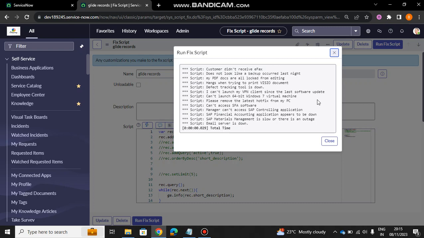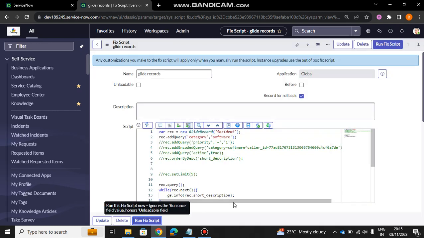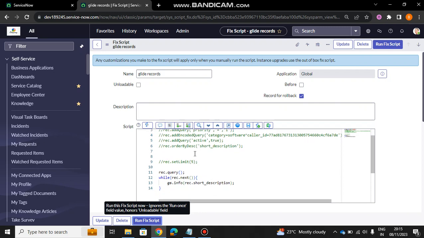You can see here I'm getting some output. It says the customer didn't receive efax, so don't worry about that one. This is stored in the incident table, and from there we are getting the data, and from that data we are printing only the short description.